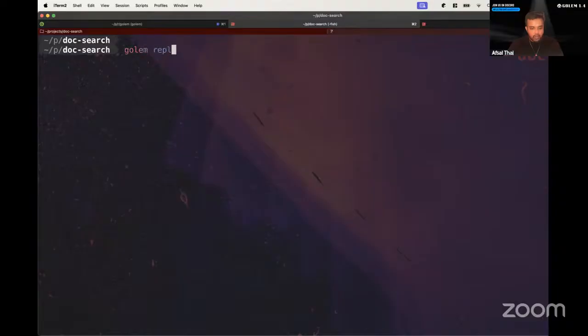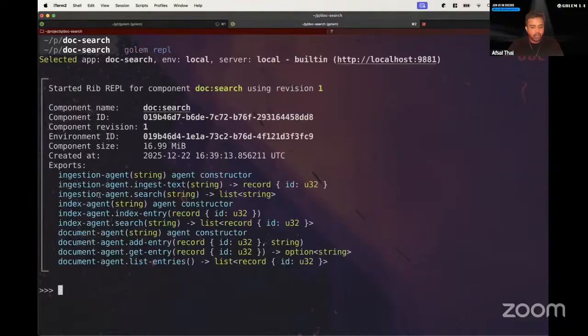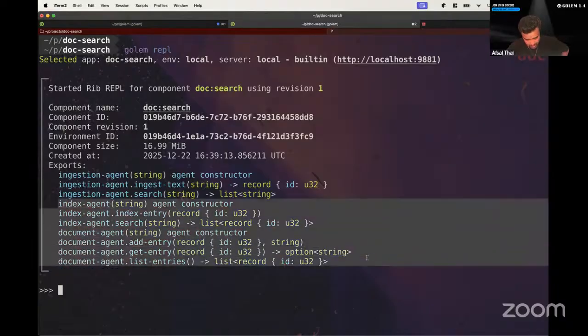Again, interacting with this agent using REPL. Now you can see the new set of exports. So you have an ingestion agent, and its constructor parameter is string. It has got two functions, I think: ingest and search, an index agent, and a document agent. But as a user, we are not going to directly interact with these internal agents. We are going to interact with only the ingestion agent.